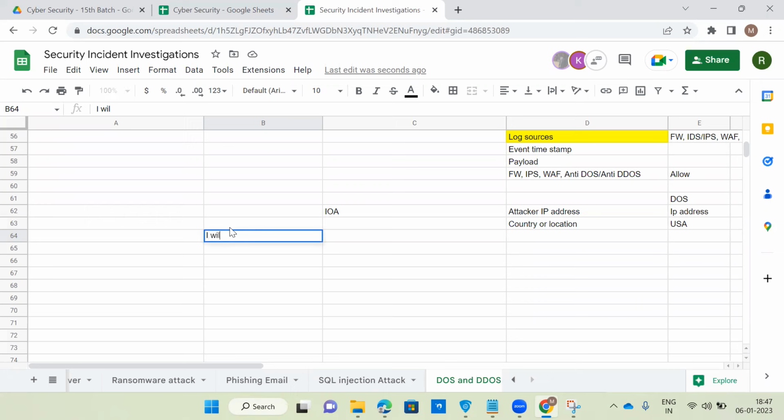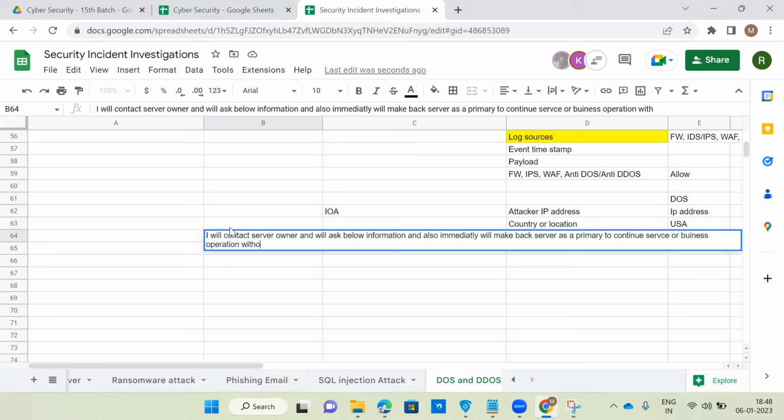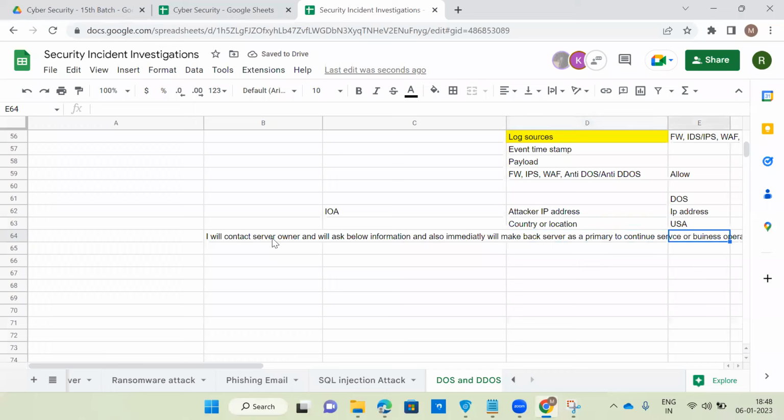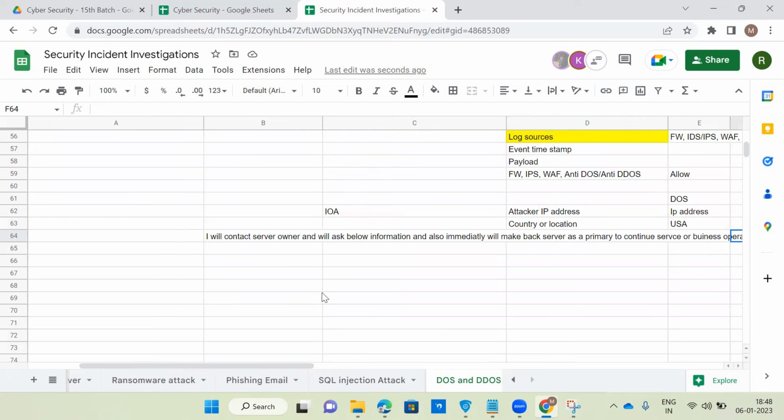So I will contact the server owner and ask for the below information, and also immediately make the backup server the primary server to continue service, or business operations, without any outage. So we have to contact the server owner and inform them. Finally, we make the backup server the primary server and continue the business operations without any business disruptions or outage for end users, as an availability issue as per the CIA triad.